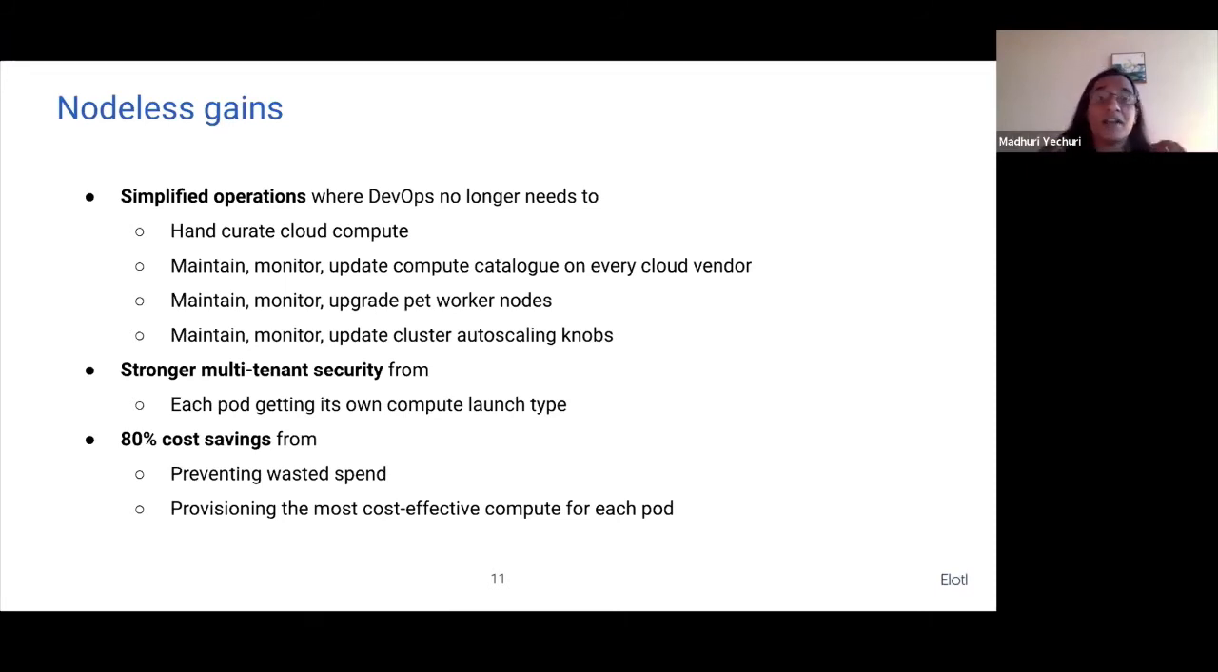Because we have one compute node per pod isolation, you have much stronger isolation between different pods. Also, on average, the utilization of Kubernetes clusters on public cloud is about 20% for compute. So we have about 80% cost savings by automatically preventing wasted spend.